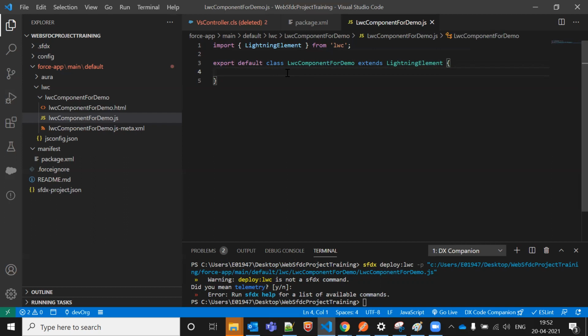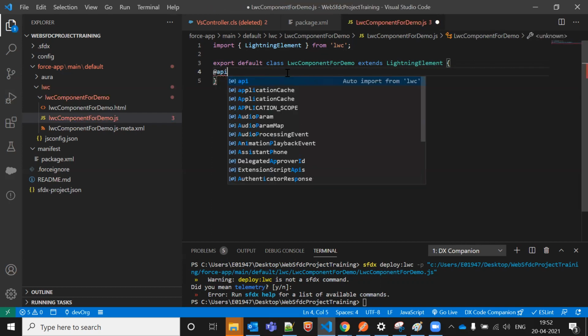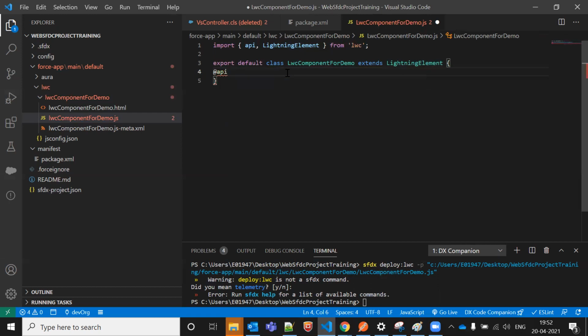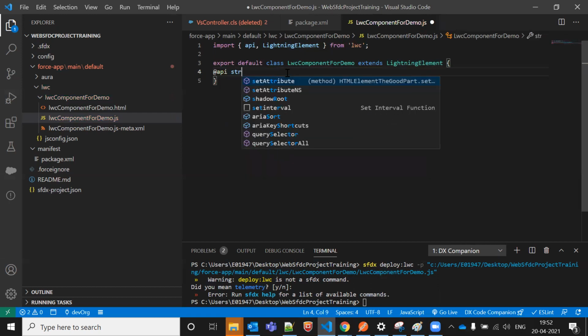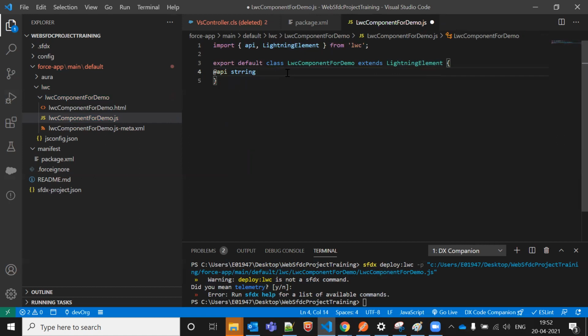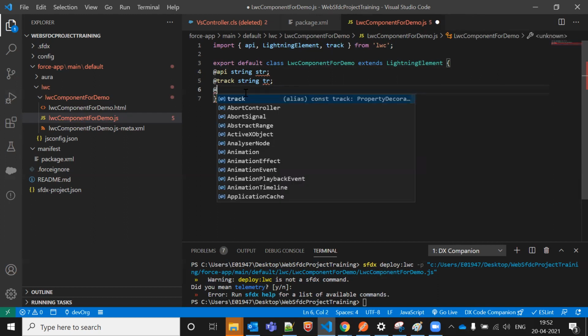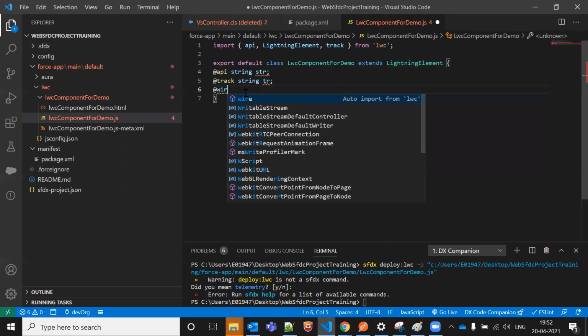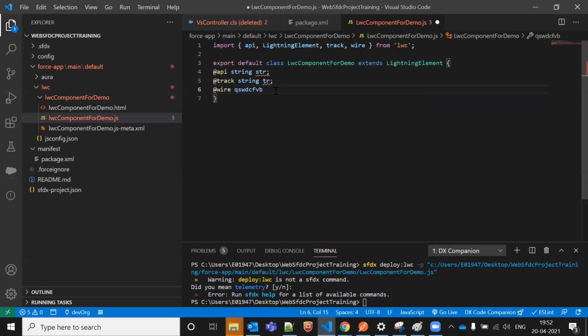We have three types of decorators in LWC. The first decorator is @api. I'll use, let's say, a string, str, something like this. The second is track, with a string, something like this. The third is wire. It's a wire decorator, so I can use anything for wire as well.